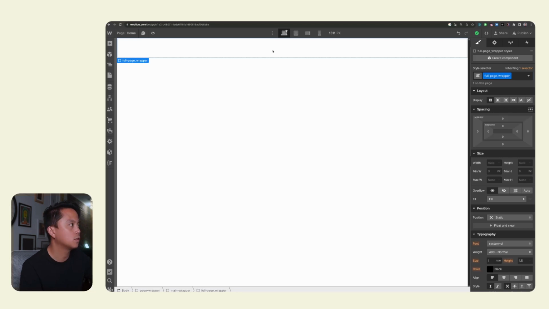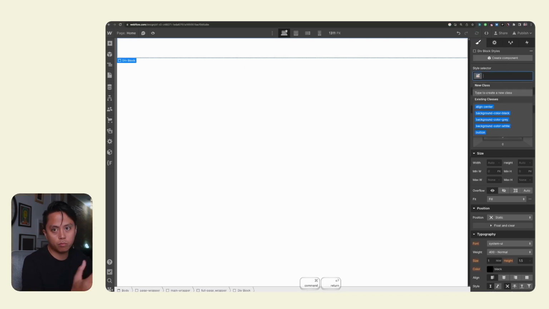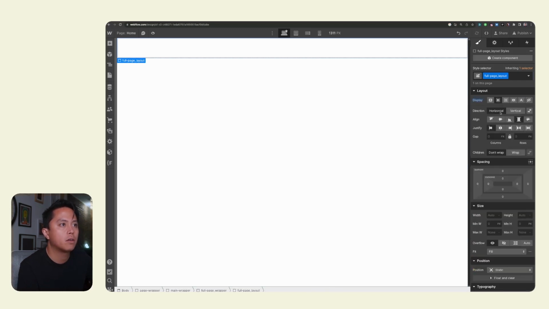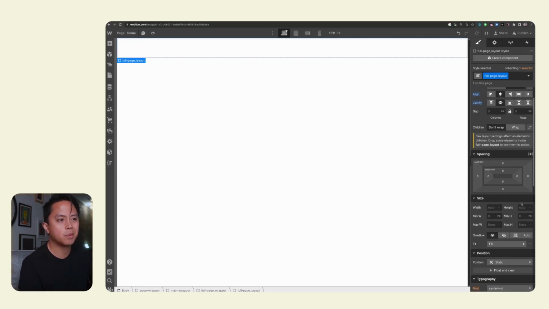Then let us also just create another div to literally center everything. So this will be full page layout. All right, so that just centers that guy. Basically just using Flexbox here, make it vertical, center everything, that's about it. And then let's just make the height 100 VH. And then that should span the entirety of the page.